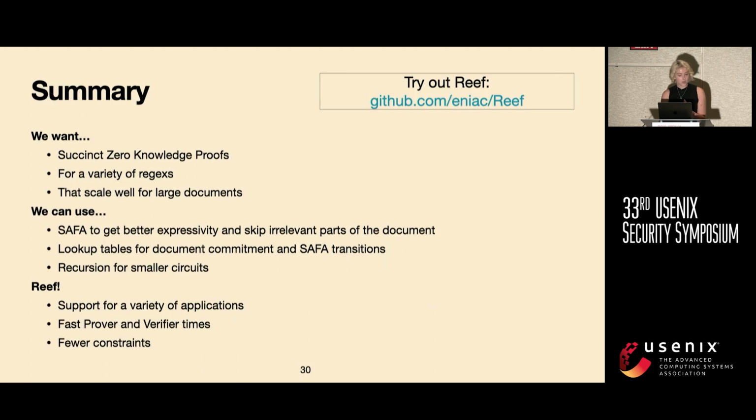So we wanted succinct zero-knowledge proofs for a variety of regexes that scale well for large documents. And by using SAFAs to get better expressivity, lookup tables for document commitment and SAFA transitions, and recursion to get smaller circuits, we get Reef, which has support for a variety of applications with fast prover and verifier times and fewer constraints. And I'll open it up to questions.